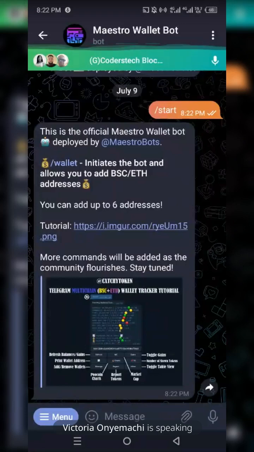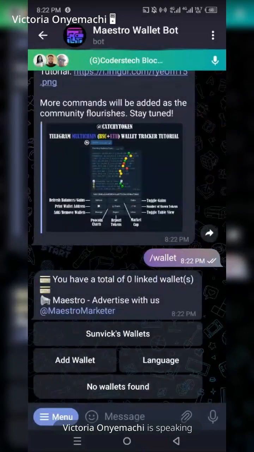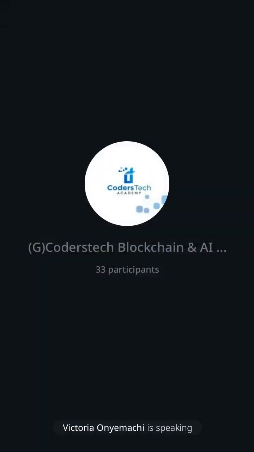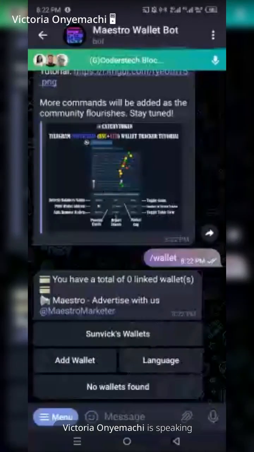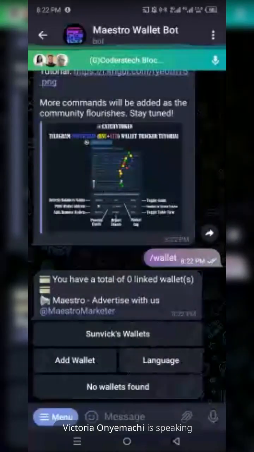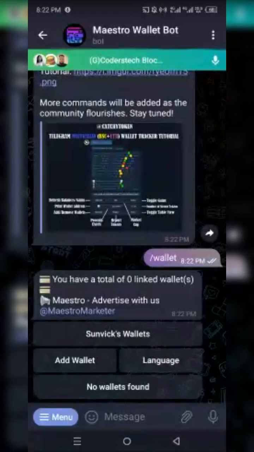So I'll click on wallet. You have a total of 0 links on wallets. So I'll click on add wallet. Okay, let me just rush up, go to the chain explorer, since nobody is doing that for us. Let me rush up, go to the explorer.